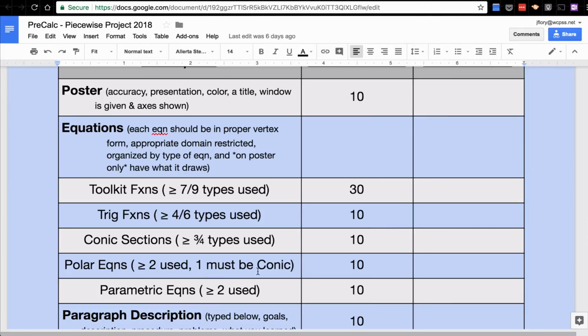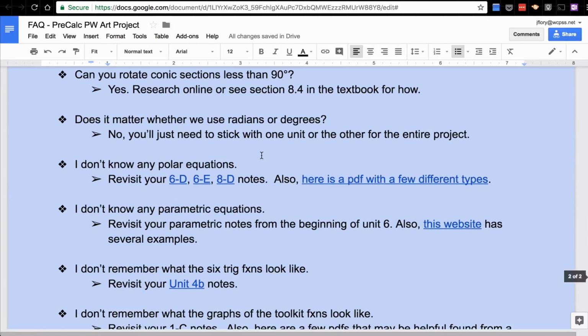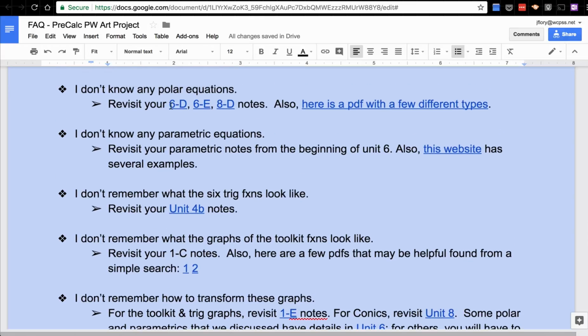Okay, for the polar equations, one of them must be conic. Again, we studied those in Unit 8. And the parametrics, we studied those in Unit 6 along with other polar equations. You can go back and look in your notes for those. If you need some other help on that, in the FAQ that I've also posted in Google Classroom, further along in the questions, if you need to be pointed in the right direction for any of those, I've put some links in there, just PDFs and back to our website, and you can look back at your notes or any of those video notes. You're welcome to.